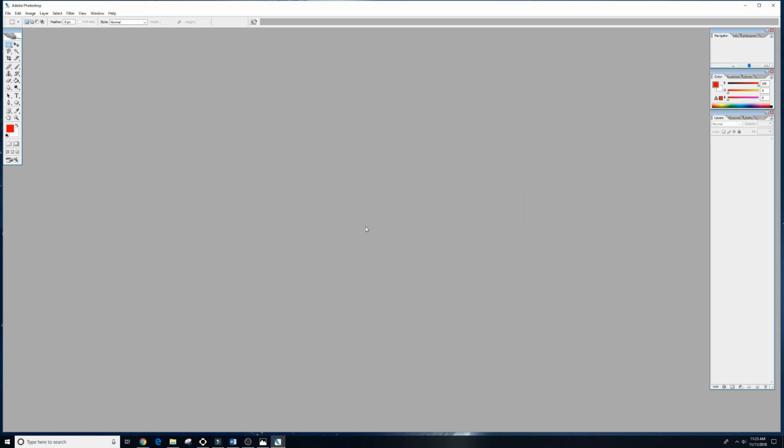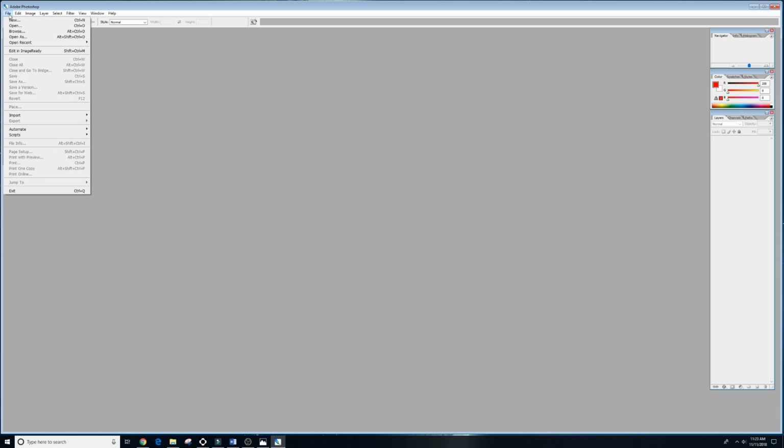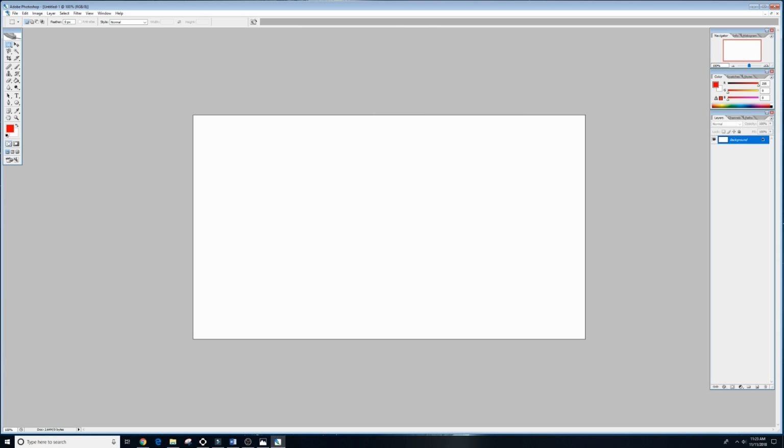You're going to have to go through the registration rigmarole when you first open it up, so just type something in there. And now we have a fully functional CS2, so we can open up, say we want to do ourselves a thumbnail. So here we go, full screen. All your tools are on your left here. All your layers are on your right.